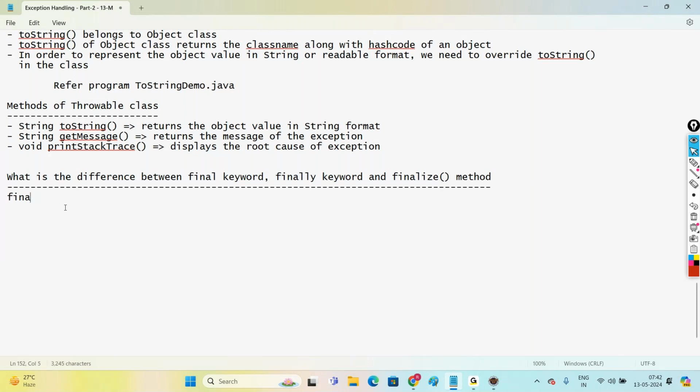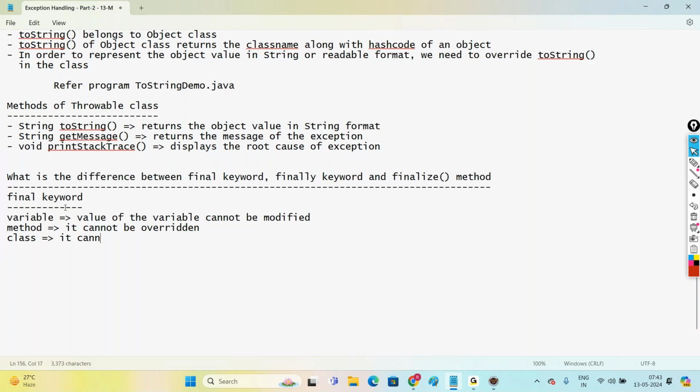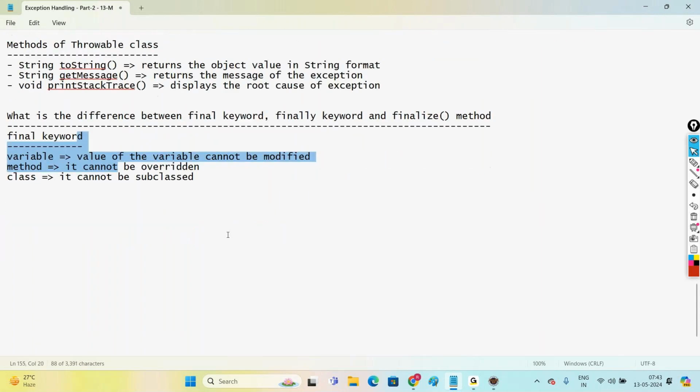Final keyword. What is the final keyword? When we use the final keyword for a variable, the value of the variable cannot be modified. If you are using the final keyword for a method, it cannot be overridden. Then if you use the final keyword for a class, it cannot be subclassed, no subclasses. Right? That's about the final keyword. These three are nowhere related here, but they'll ask this question.